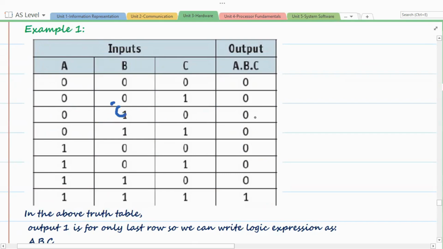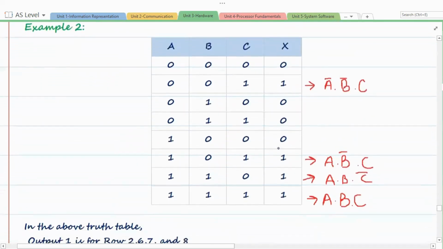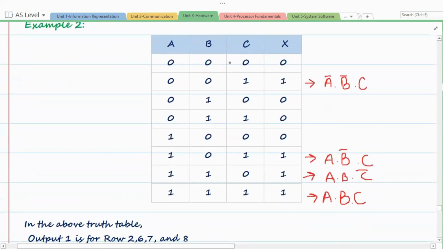Now, whatever you get from here, you put a plus sign between the two terms that you have just got. I'll just explain this with another example. So this is the example. Here, this is the truth table, and they are saying that you have to create a logic expression from here. So first rule is to check where your outcome is 1. So these 4 rows: row 2, row 6, row 7, and row 8.